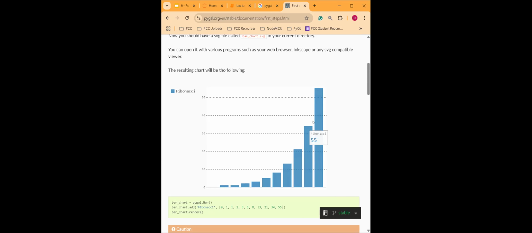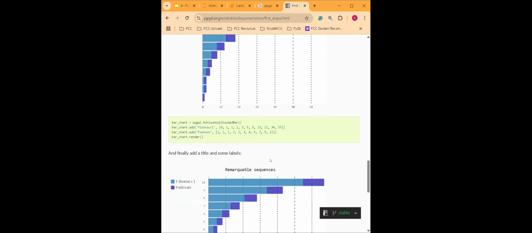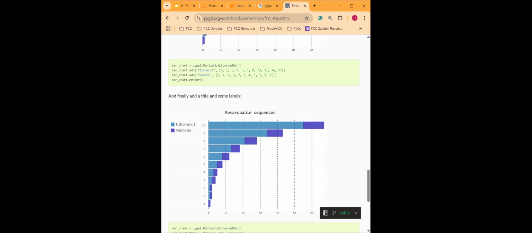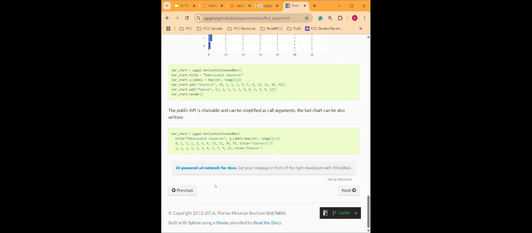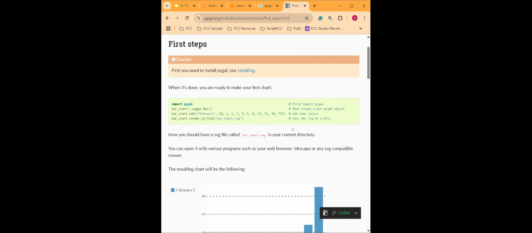But yeah, here, for example, there are two graphs. If you unclick this one, right? See, that's the effect it has. So it's a stacked bar. This one is a horizontal stacked bar. This one, more. So basically, this just gets you going.